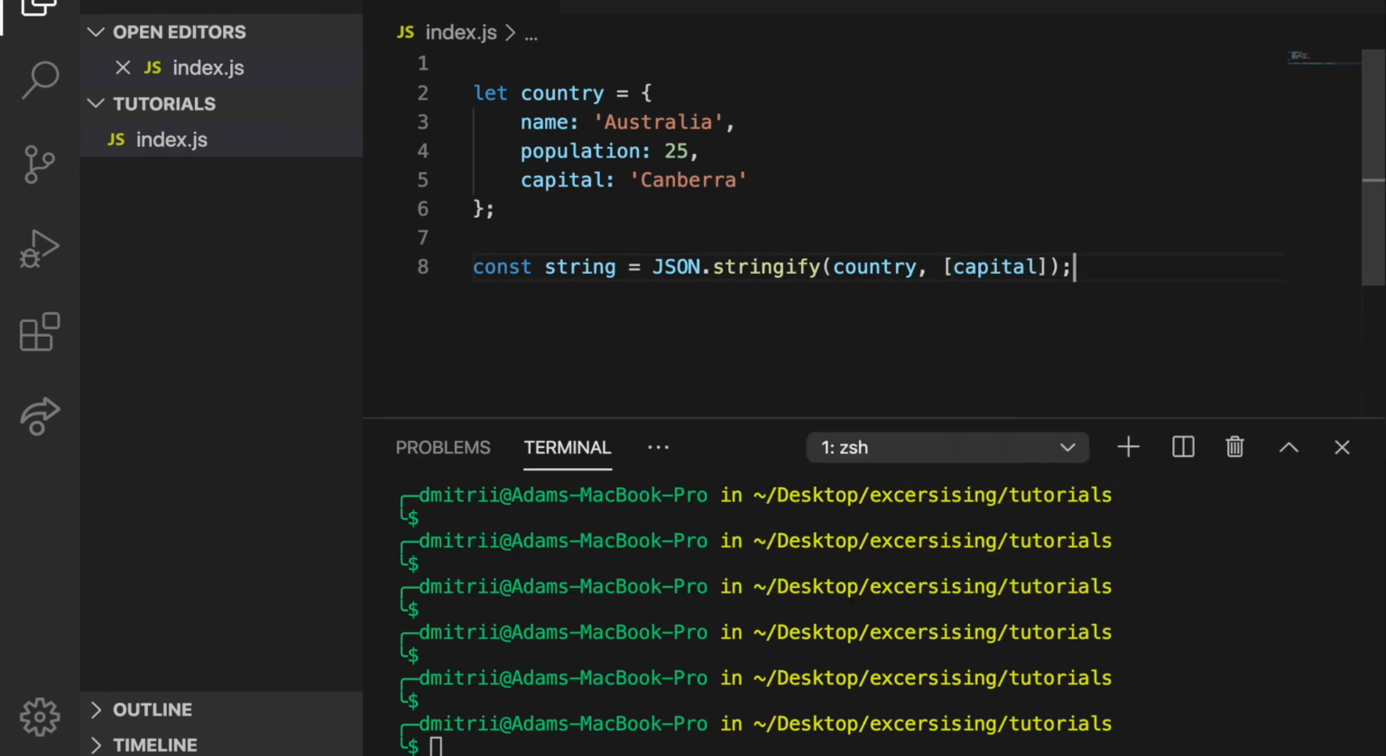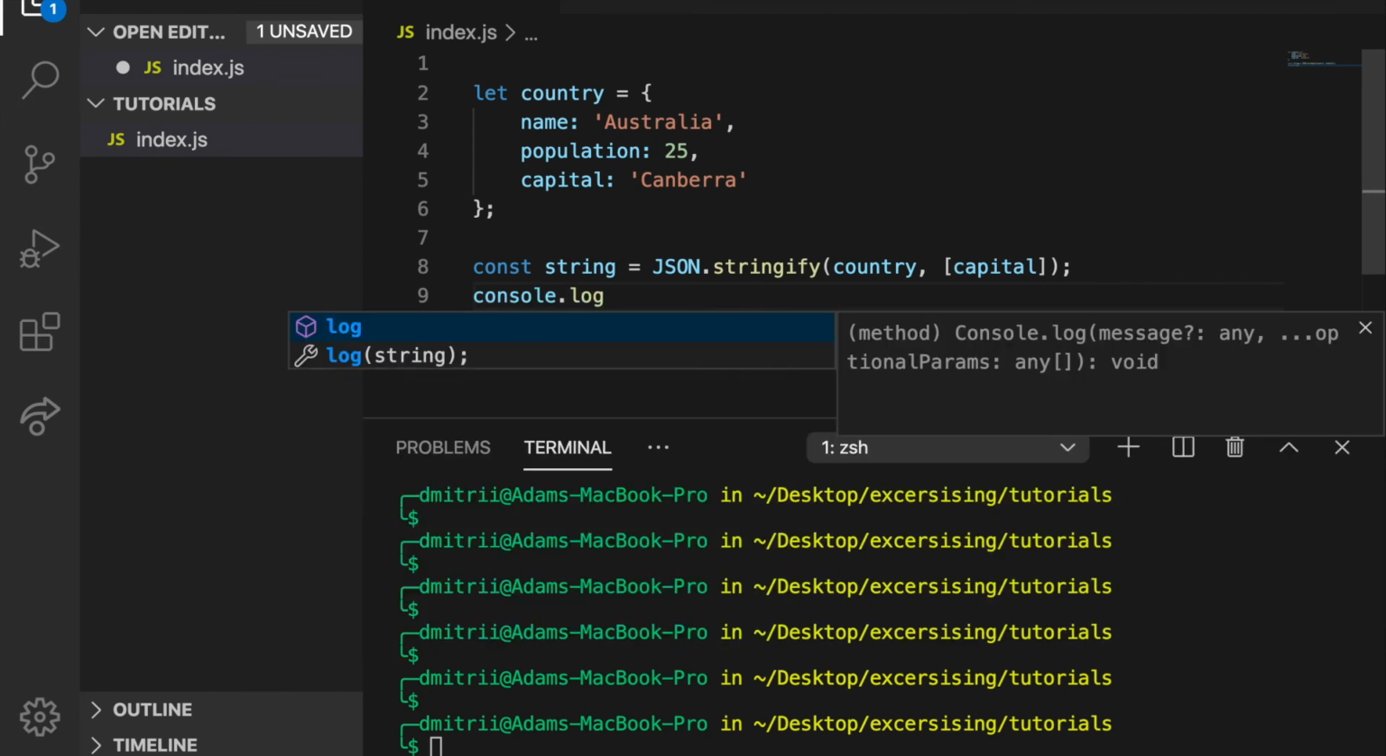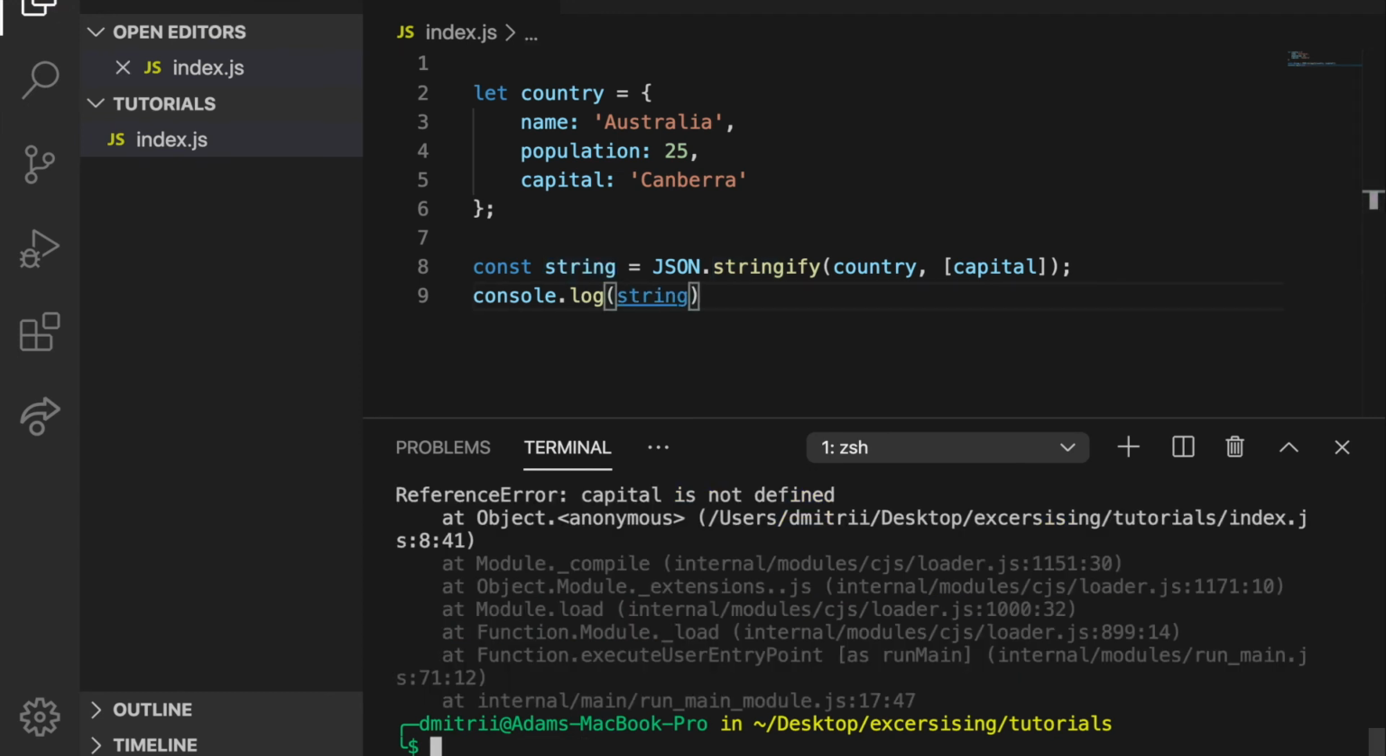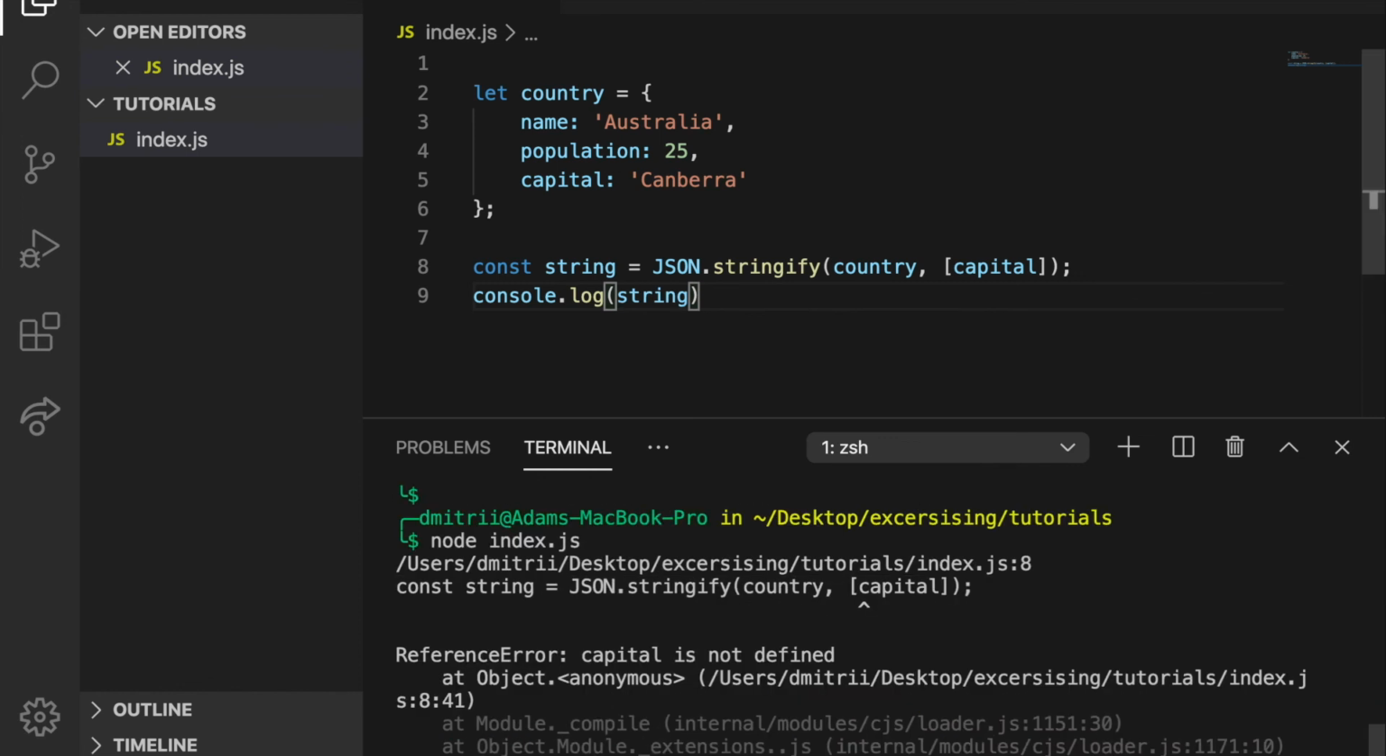And by the way, guys, it's important to understand that the final result is going to be a string, right? But you can reduce these keys to one key, right? You can filter stuff in the string. That's the final idea. Console.log, and let's see what's going to be the result. Capital is not defined, right?